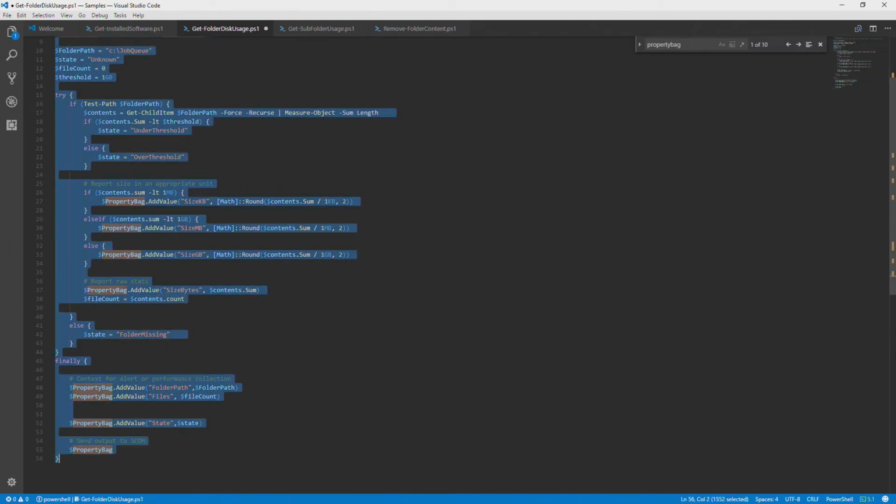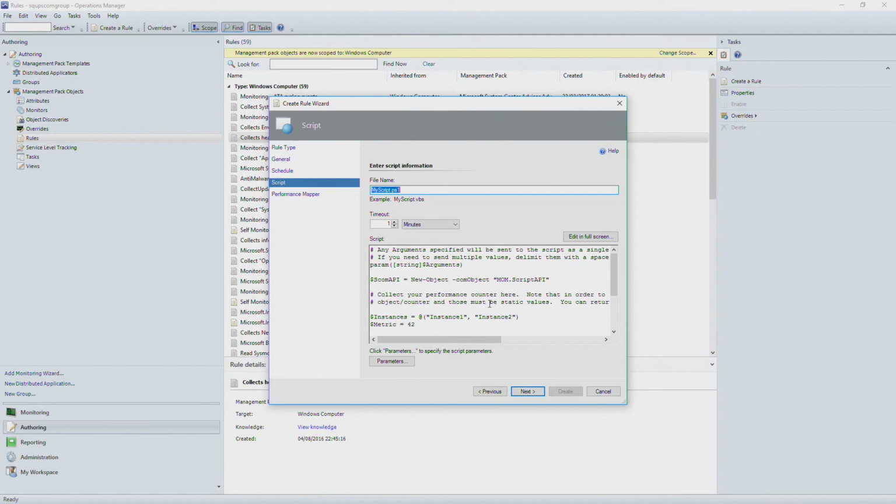Now, this means two things. One, I only have to maintain one script. That's quite nice. It's a good day when I can write one script and go home early. The second thing is that SCOM will actually detect that this is exactly the same script, and therefore it'll only run it once and replay the data to both workflows.